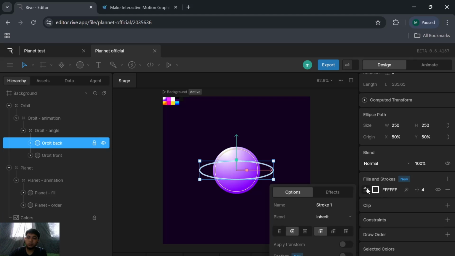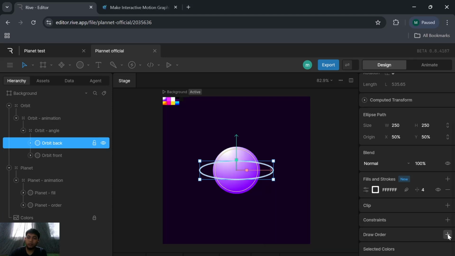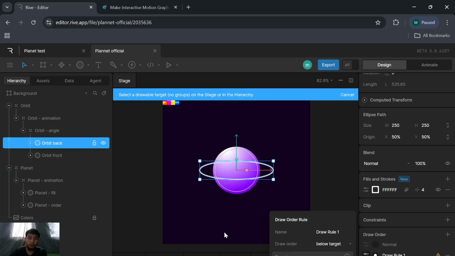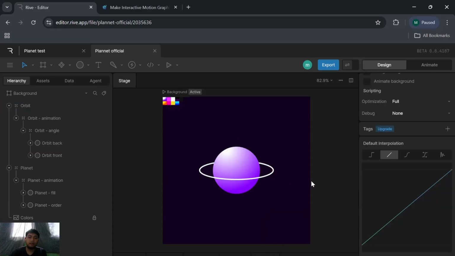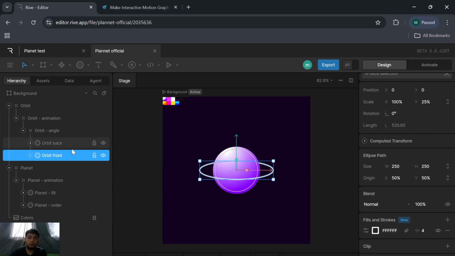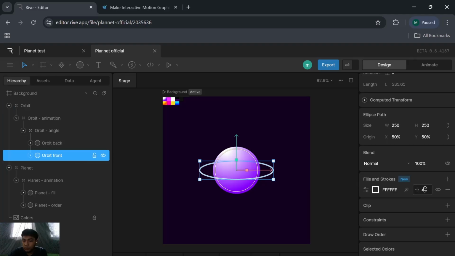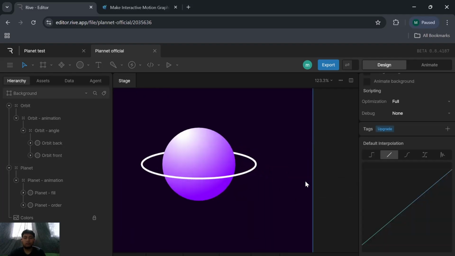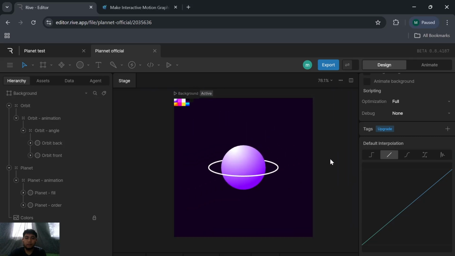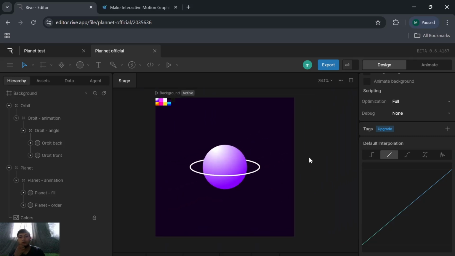Okay, so we're moving again to this thing and put it on draw order, put it below the target, and for the target itself, you have to choose the planet order. And now you see this is the perfect look of it. I think the orbit front is a little bit too, mm, no, nothing, it's just the same. Okay, let's see, this is the perfect look of the planet. The responsive part is going to be after this. Let me pause first.